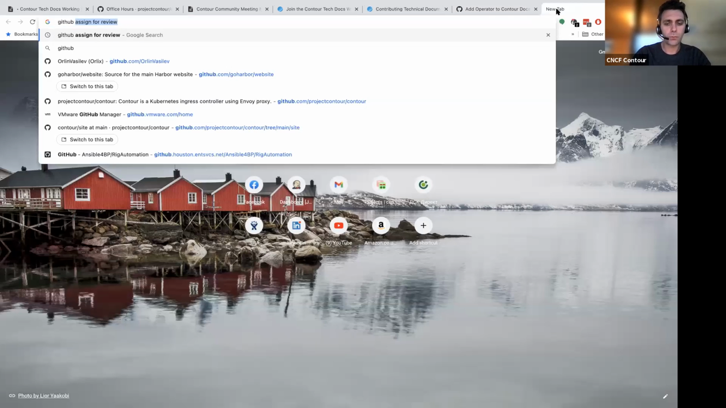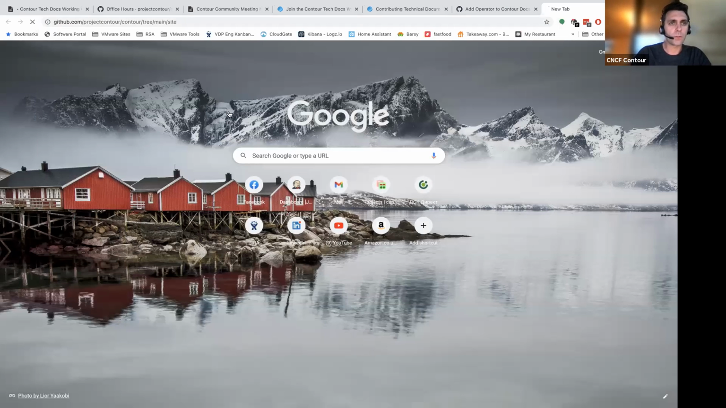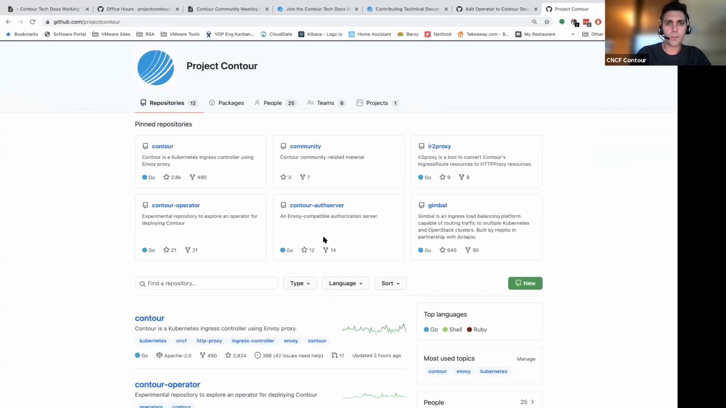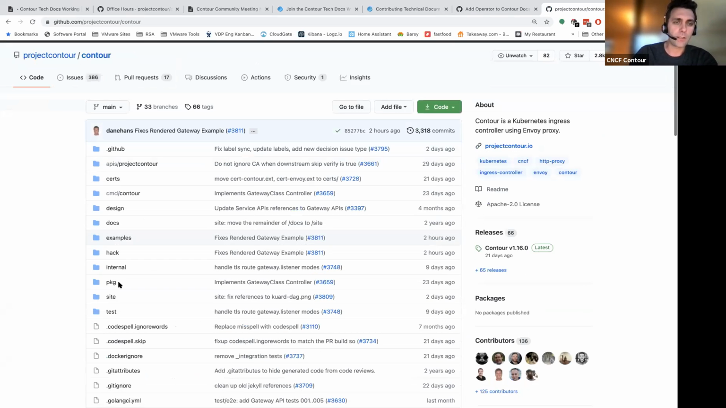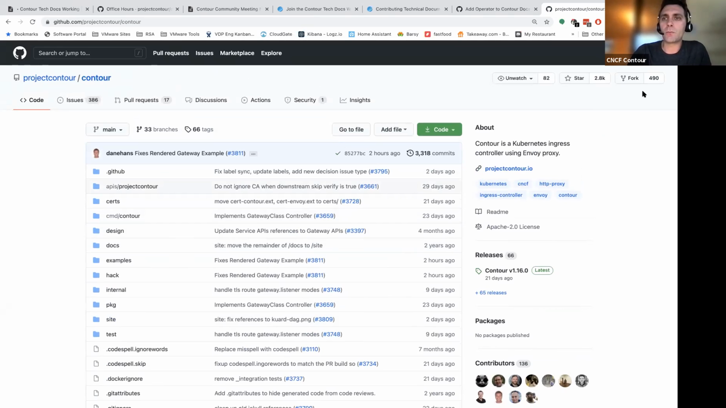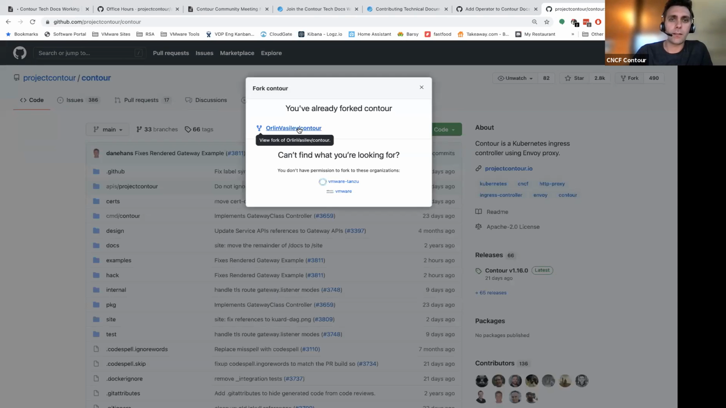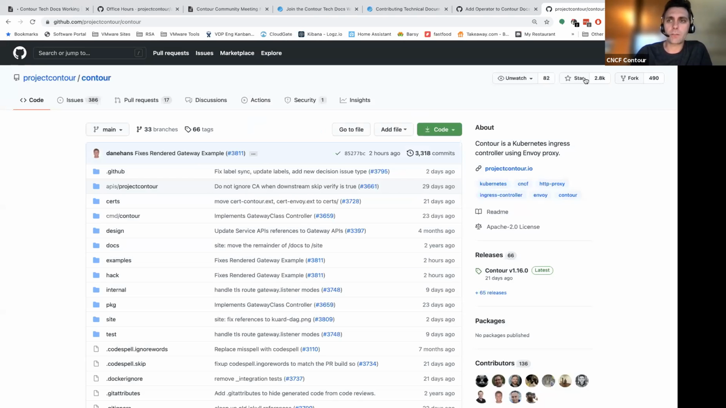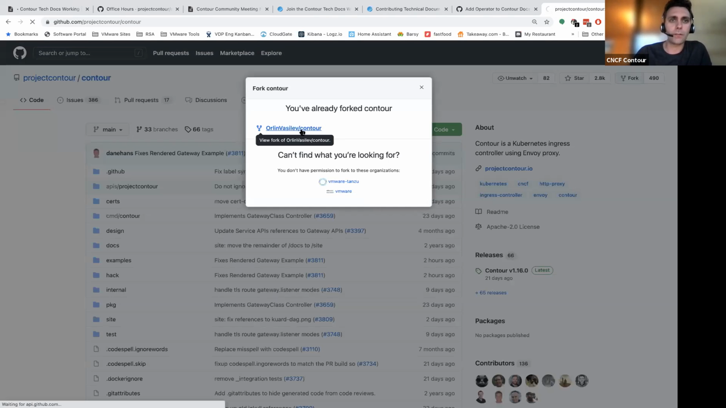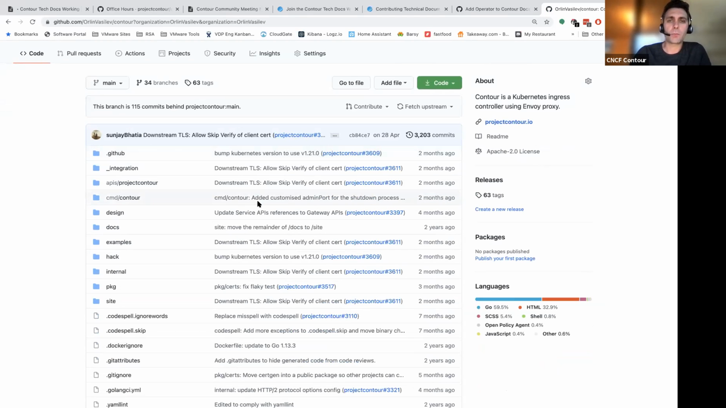So you go to GitHub. In the project Contour space, we have a few repositories as we discussed in the community, and the website is under the Contour one, like a directory. If you want to do a PR, you should do it from your fork. I have forked that already, so if I click fork, it will tell me that I have it forked. In your case, when you click fork, it will ask for your affiliation with your account, and it will fork under your account. So you go there, and that's your fork of our repository.